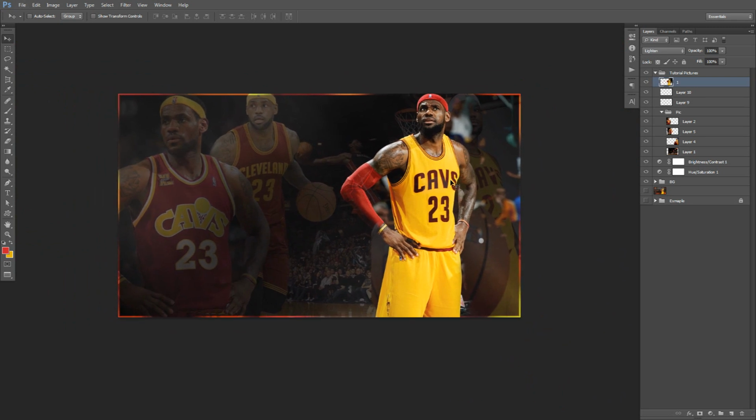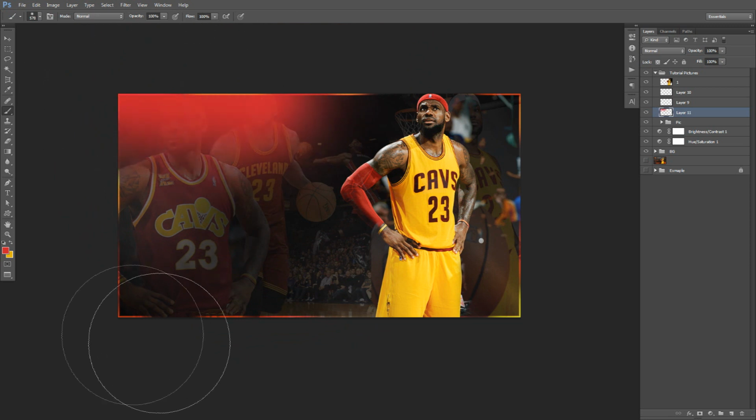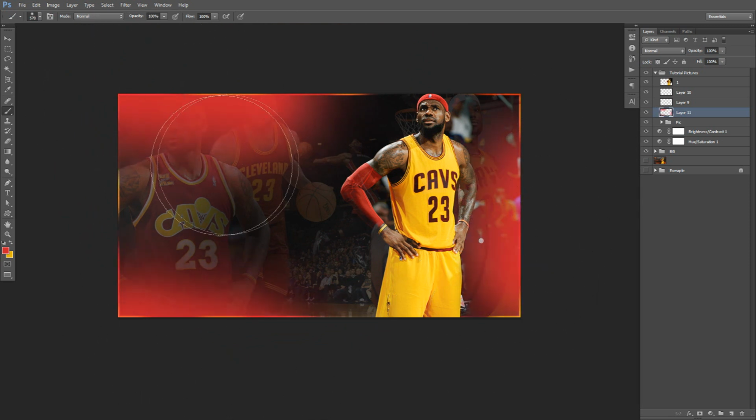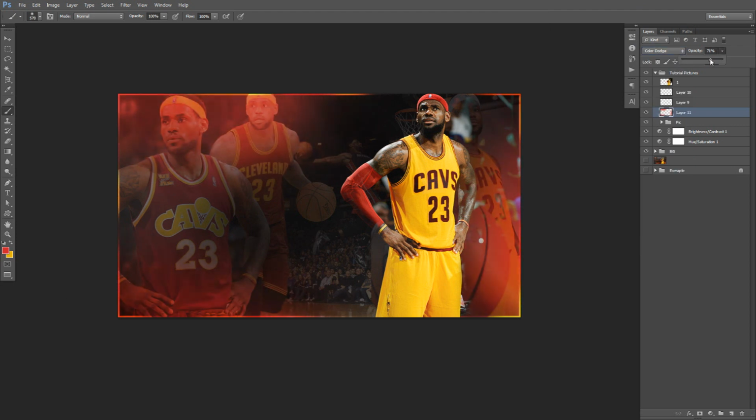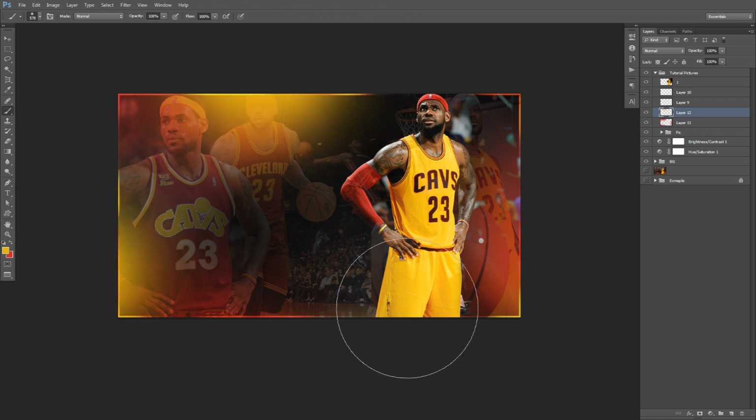So what I'm going to do now is figure out where I want to put some simple color bursts. I'll make a new layer above my background pictures. I'm going to use a nice soft brush and figure out where I can put some red. So I'll put some red here, and I'm going to use color dodge once again. There we go, a nice little color dodge there. Lower the opacity down a little bit. And I'm going to do it one more time for the yellow. I'll say over here, over there, and then over there.